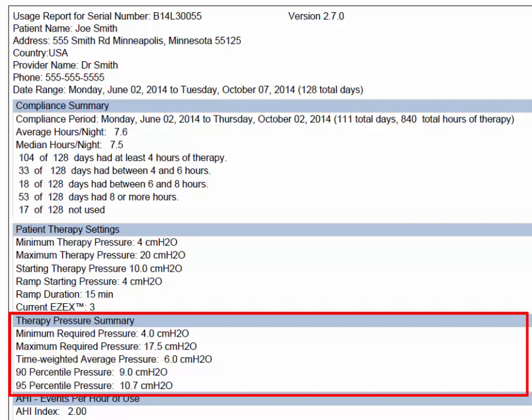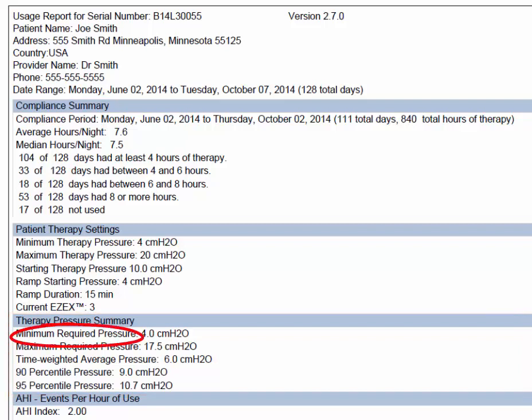The therapy pressure summary contains pressure information over the selected date range. This includes minimum pressure. This is the lowest pressure required over the selected date range. Maximum pressure. This is the highest pressure required over the selected date range. Time-weighted average pressure. This is the average pressure over the entire date range. And 90 and 95th percentile pressure. This is the pressure that the patient stayed at or below for 90 and 95% of the time.